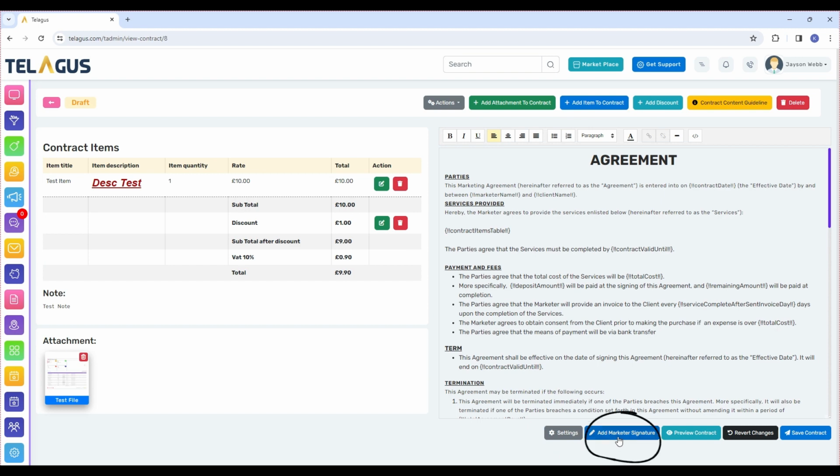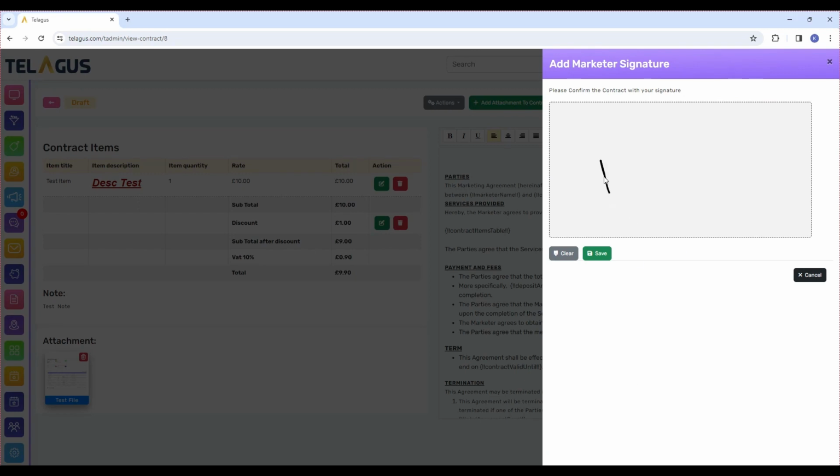To add the signature of the marketer or the contract creator, click on Add Marketer Signature.